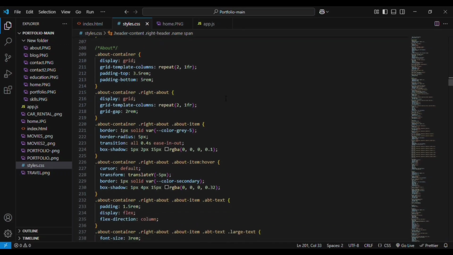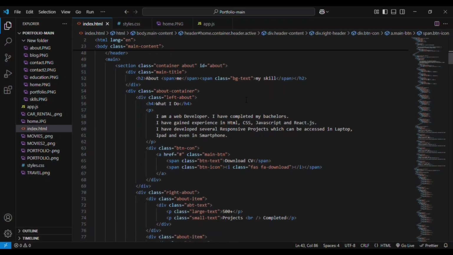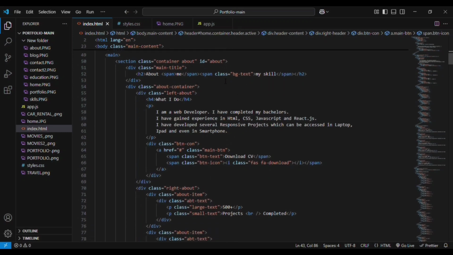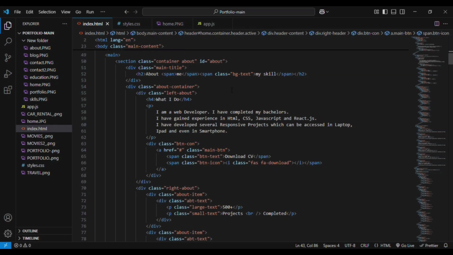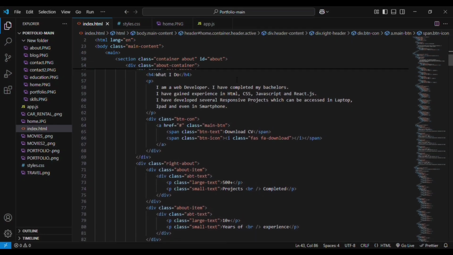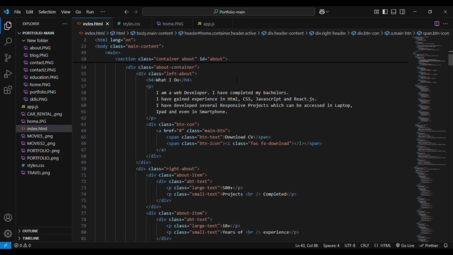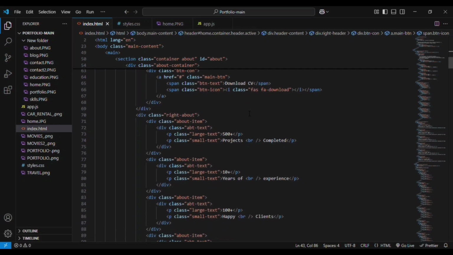Then we can go to the about section. In the about section, we have the main title about me, and by using the span elements, we give special grade. Then we have my skills, which is also in span. Then we have the main div, that is about container div, and in that we have left about, that is h1, and then we have paragraph element, in that we have added some data. Then we have another div for adding the button, that is download CV button, that we have already seen in the hero section in the home section.